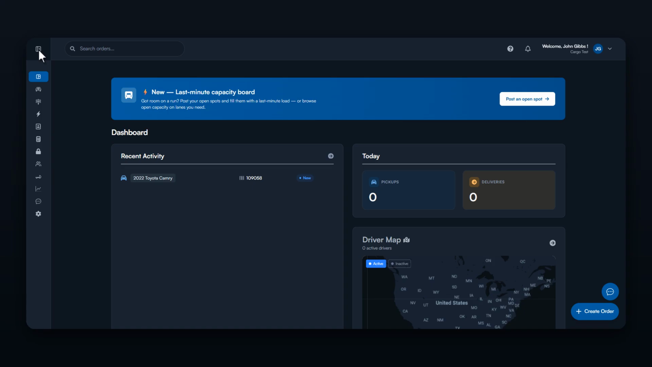Bringing on a new driver? Getting your team set up shouldn't slow you down. Simplify driver onboarding and team management, all directly inside Cargo.